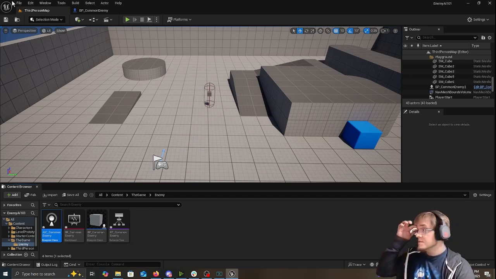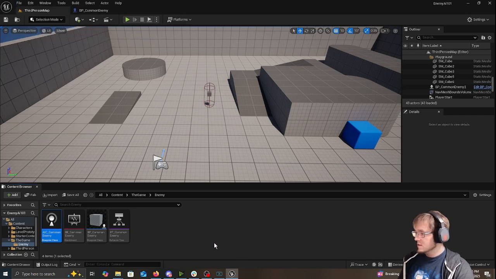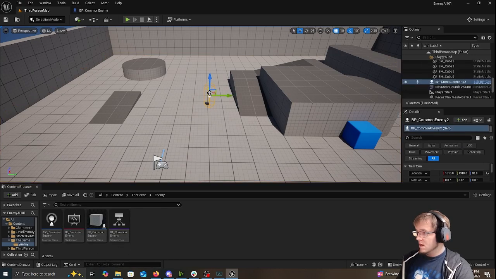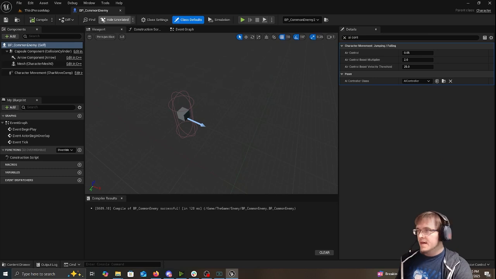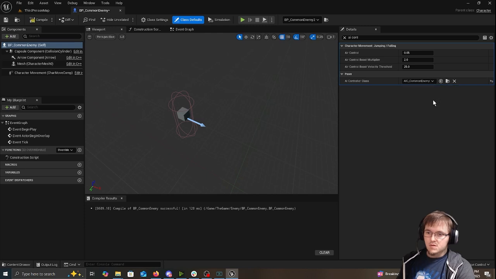Okay. If I'm not mistaken, those are the classes. So let me hit file save all, because I like to do that. Okay. So first things first, you jump into the player. I like to do these parts first so you don't forget about them and wonder, hey, why didn't my guy move? So you jump back into common enemy. You set the AI controller class to AIC underscore common enemy.